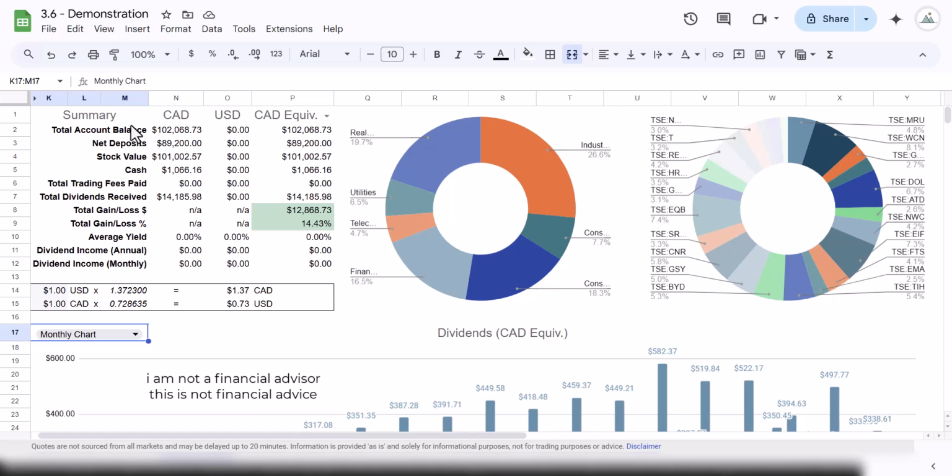I'm here to release a new version of the dividend tracking spreadsheet. So if you have already purchased it, you'll be getting an email right away with a link to the new version that I'm going to go through right now. And that'll be free for anyone who's already purchased it.